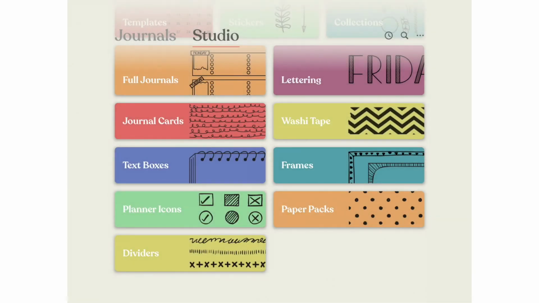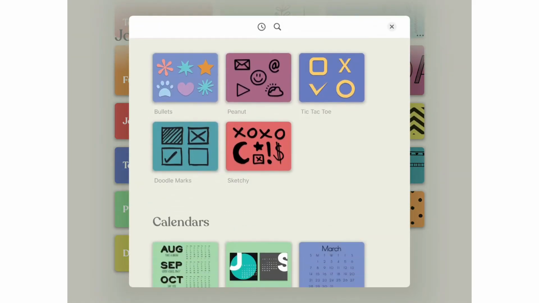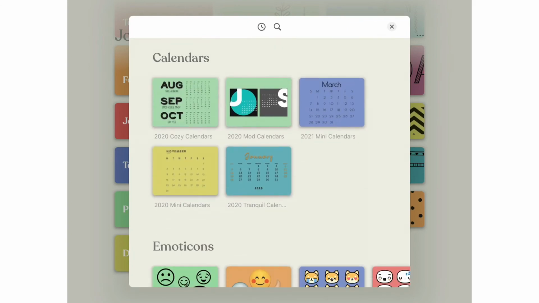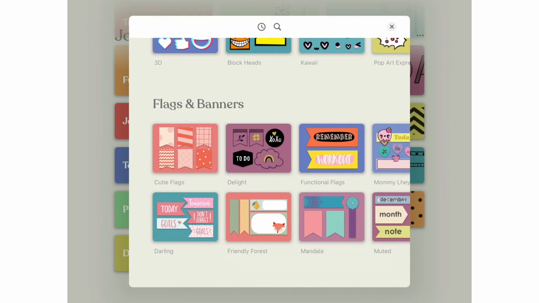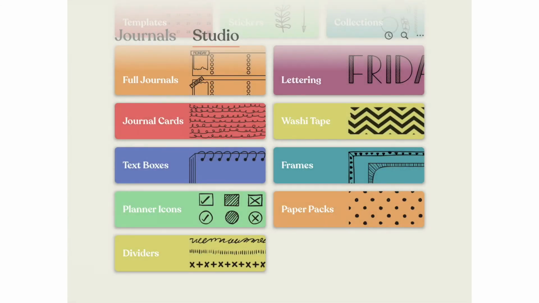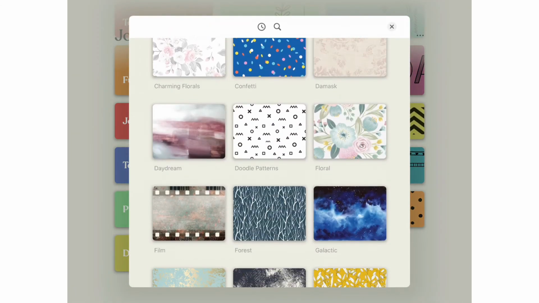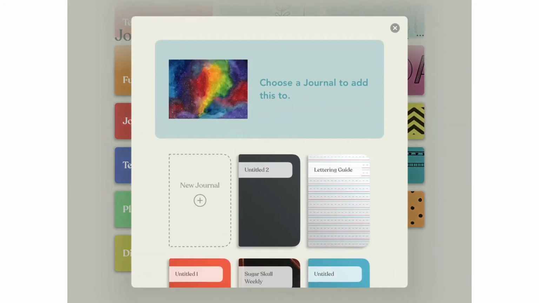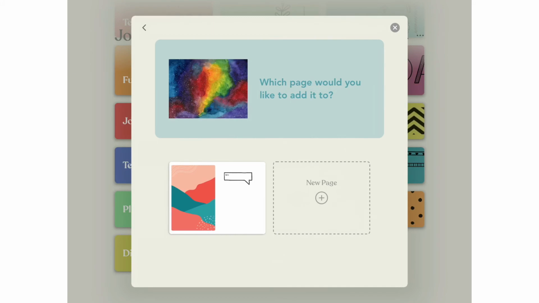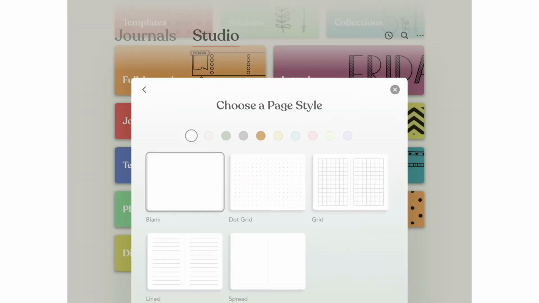The planner icons category includes items to add to your planner, like arrows, bullets and signifiers, calendars, emoticons, and a lot of other great symbols. The paper pack category are similar to journal cards, but these take up the full page of your journal spread. These paper packs work wonderfully as wallpapers and backgrounds to add wonderful layers to your pages and your journals.